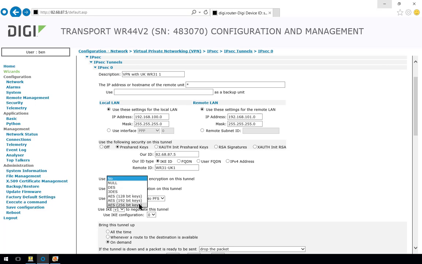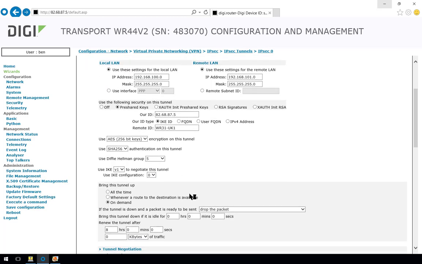Encryption to use, we'll use AES-256, we'll use SHA-256 for the authentication, Diffie-Hellman group, yeah, let's go with 5, it's fairly common now.